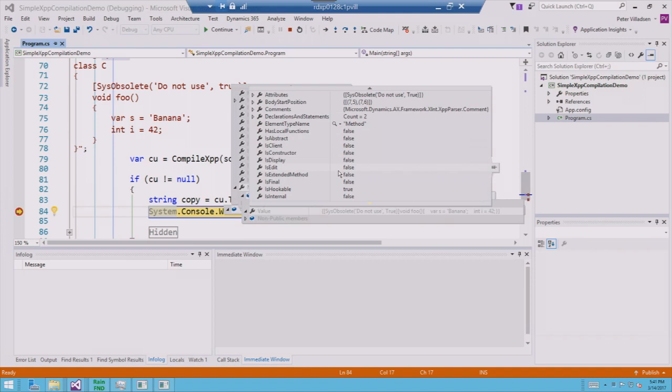So this is a full object model of the code that you just compiled. How many of you know Roslyn? A few of you. It's exactly Roslyn for X++. You have the full object model here.